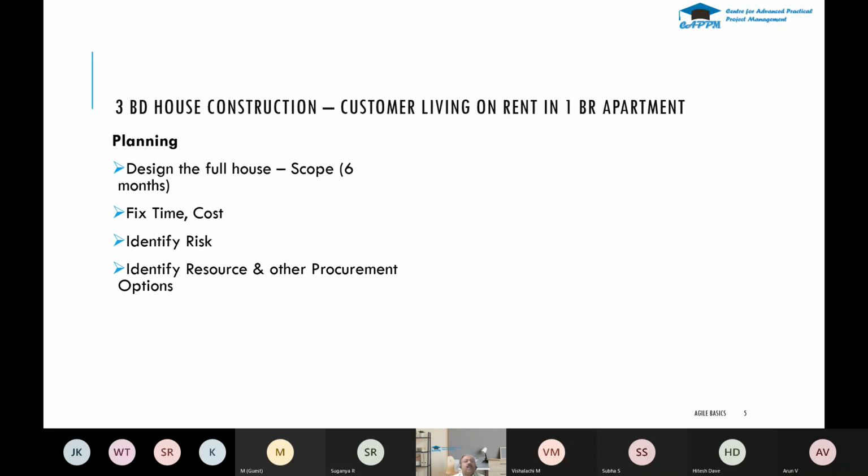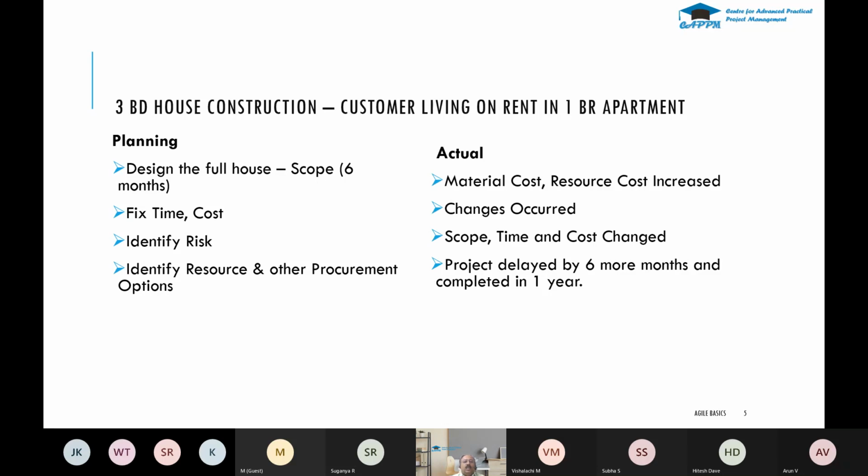They want to build a 3-bedroom house, and they have decided on executing that. So they have planned. They are designing the full house, and they have prepared the full scope, which has come to 6 months, and they are fixing the time and the cost that might be involved. They prepared the budget, and then identified the risk, identified the resources, other procurement options, and the other things that they need to identify. So based on what is required for the project, everything is done, and they started the work.